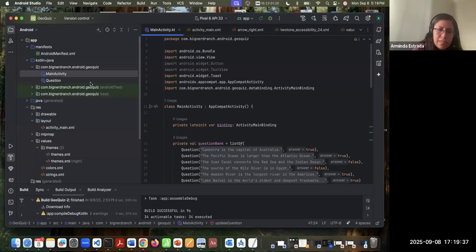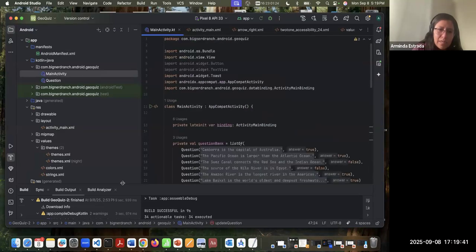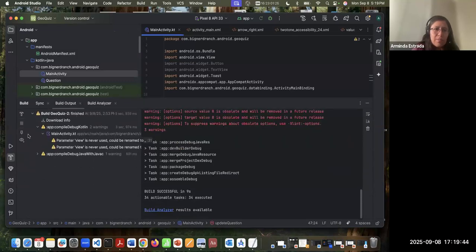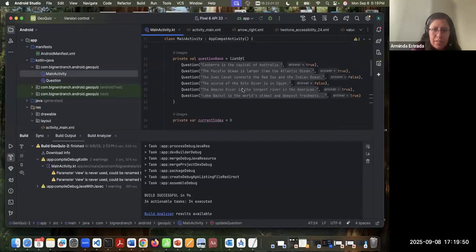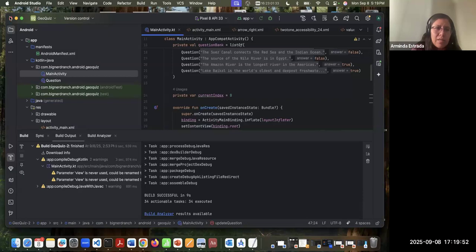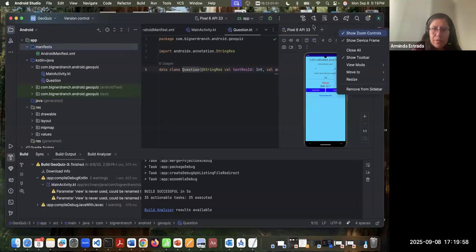So those are the things, I think that's it for the Geo Quiz. Okay, so now I talked about the Logcat, and some of the tags. I think this one doesn't have the tag. So I'm going to go ahead and close this one for right now, and then stop this app.